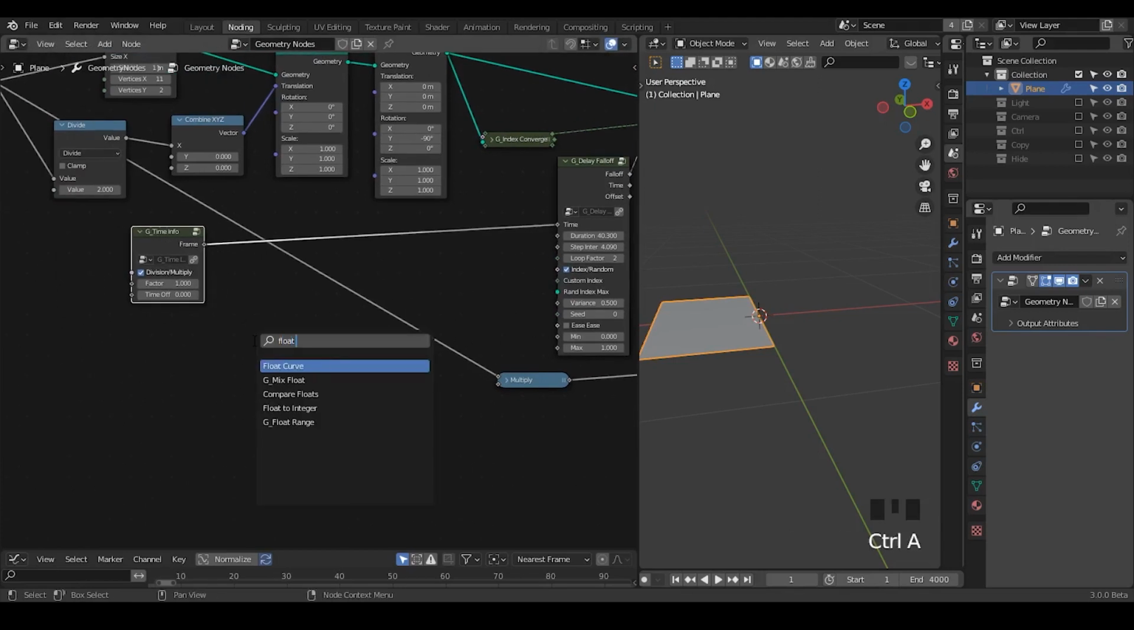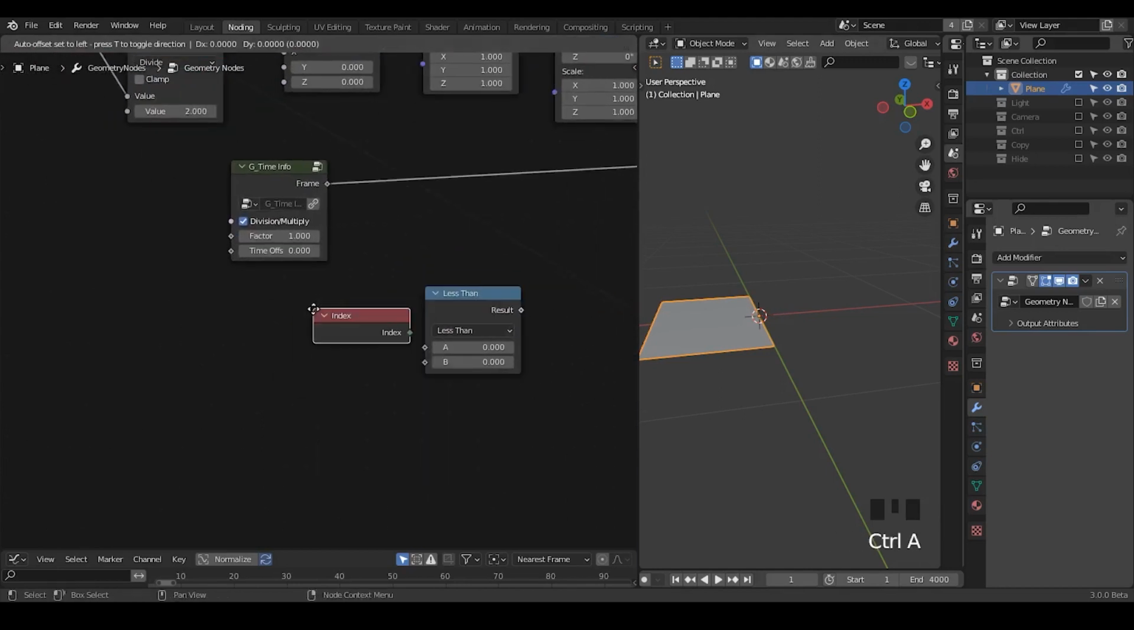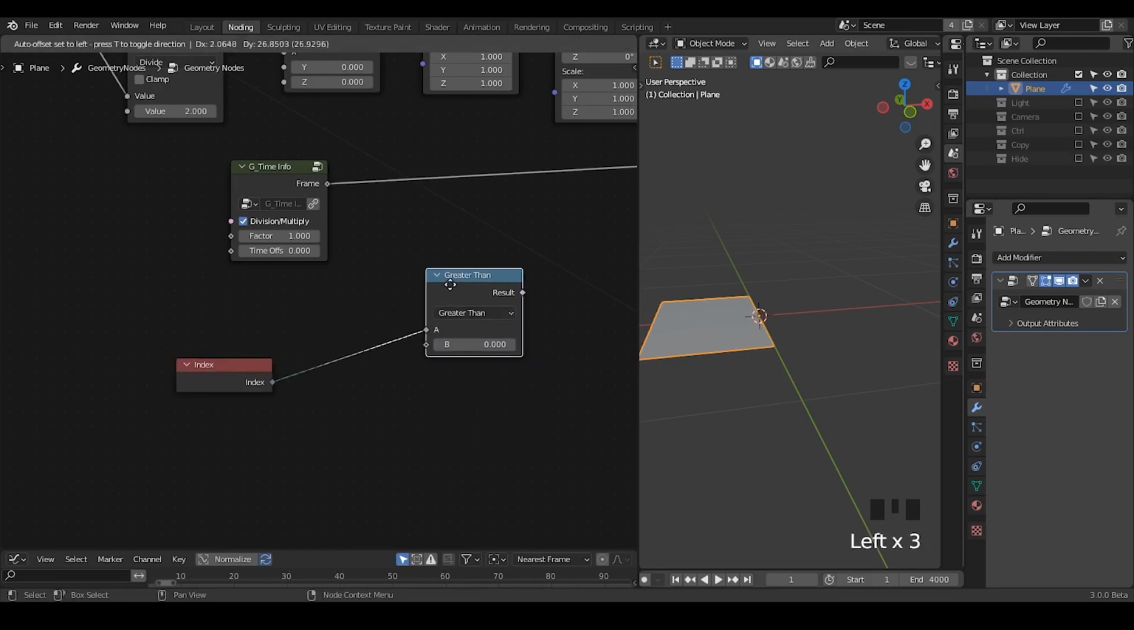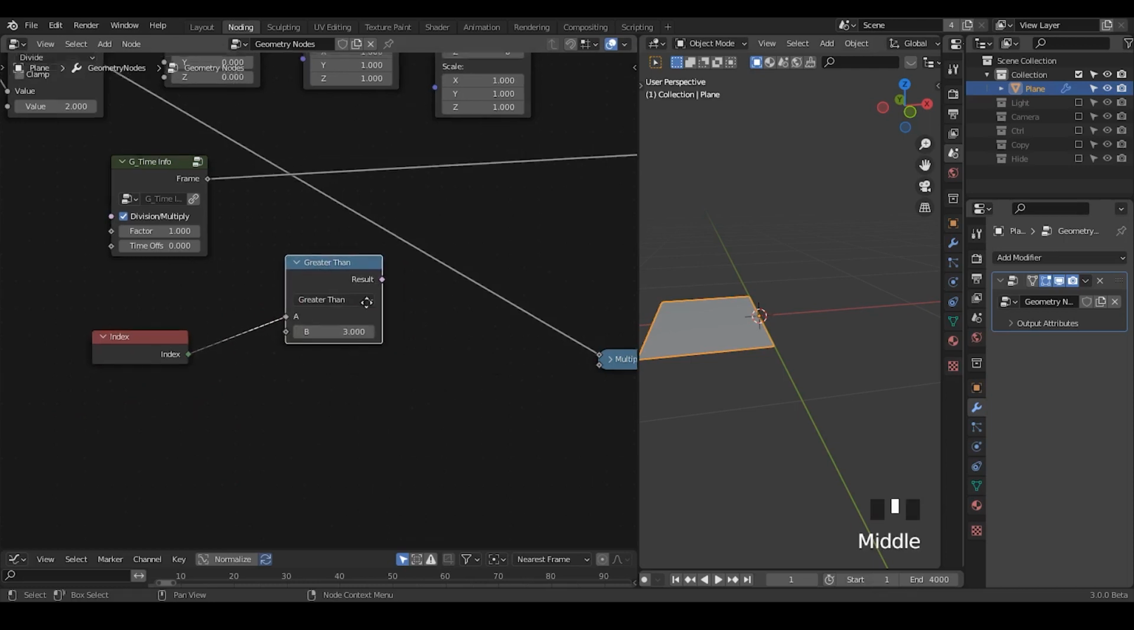So let's take a float compare. Because we're counting page numbers, we need to use the index to know if this is the first page or second page, and so on and so forth. We also need to know that the index always starts from 0. So if our page number is 4, then its index is 3. In this case, if I want to stop at page 4, then our greater than index should be 3.